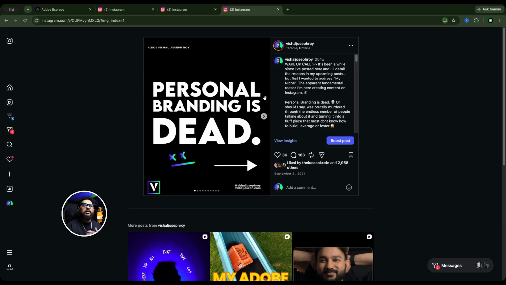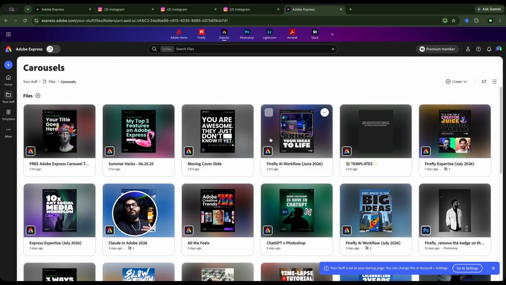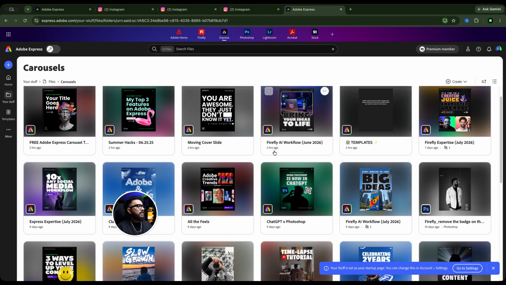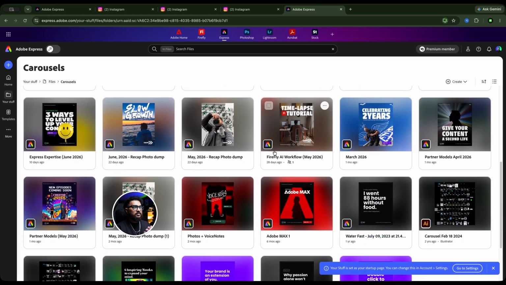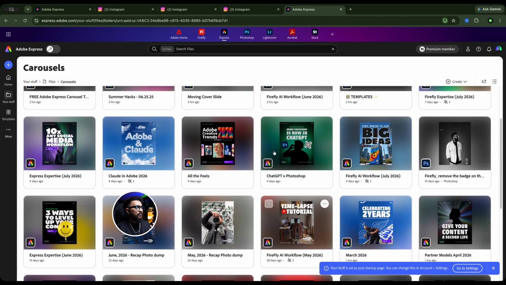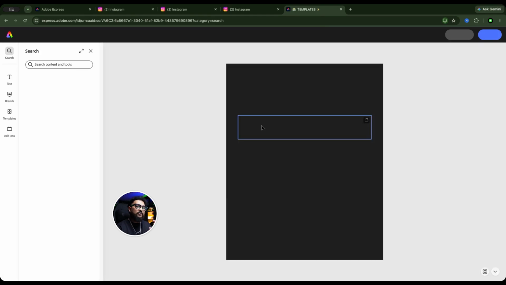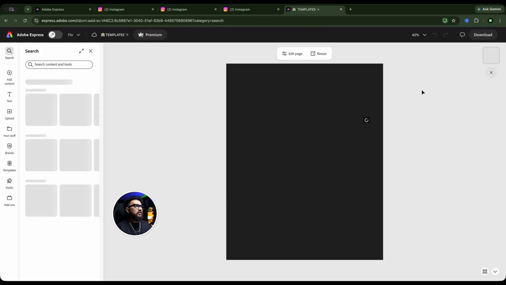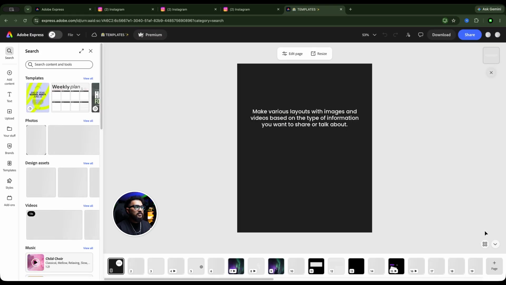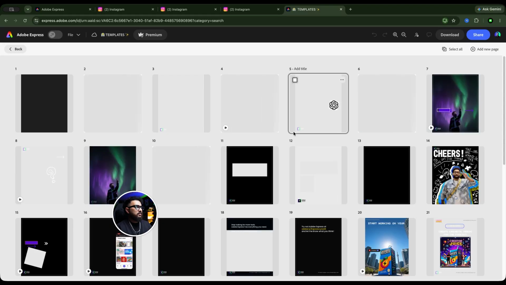Now, even after so many years, this is still a format that I use quite frequently. I save all of the carousels that I make into a single folder. I also take it a step further where I have one single file which is just completely filled with various templates that I have used in the past.